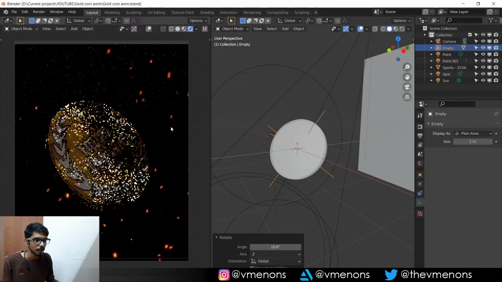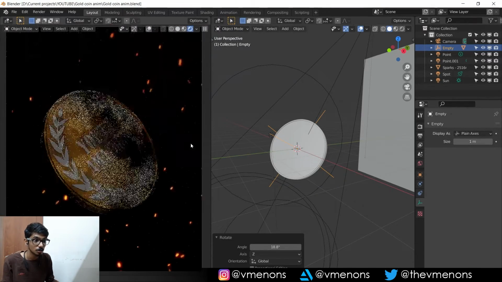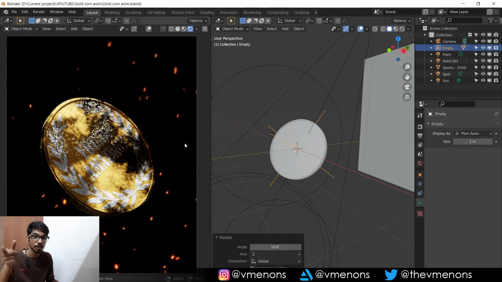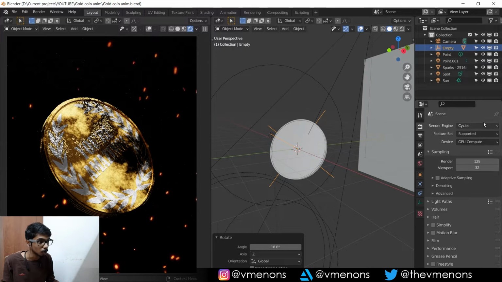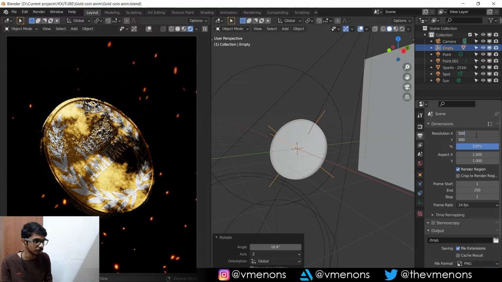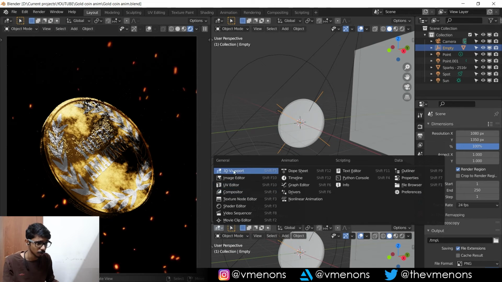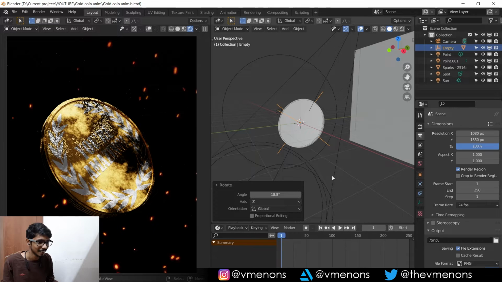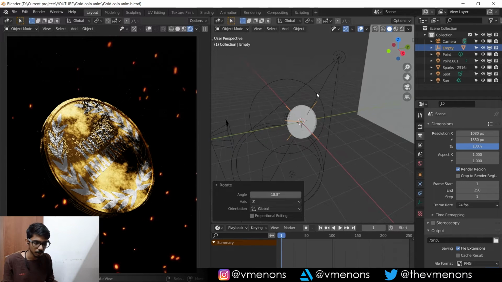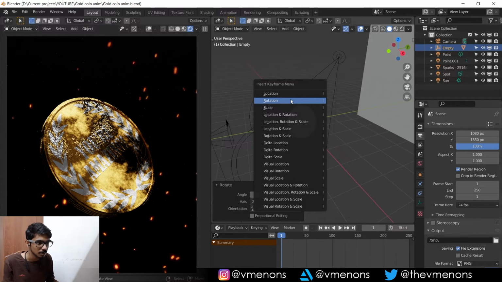Cool. All that's left for us to do is to render it and make a video out of it, and also add that glow. To add that glow, I'm going to render it in a very low resolution, like 500. No, I'm not going to do that. Let's animate it first, I forgot about that. I'm going to render 250 frames, which is more than enough to make a seamless animation. I'm going to select the empty and keyframe its rotation.